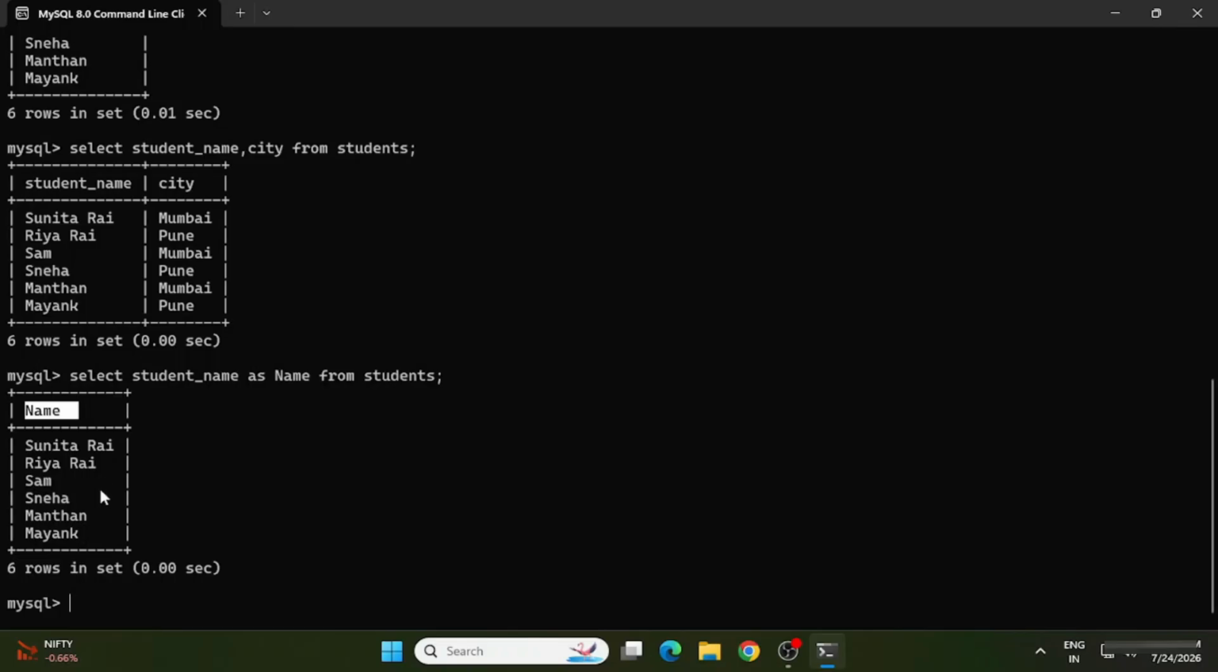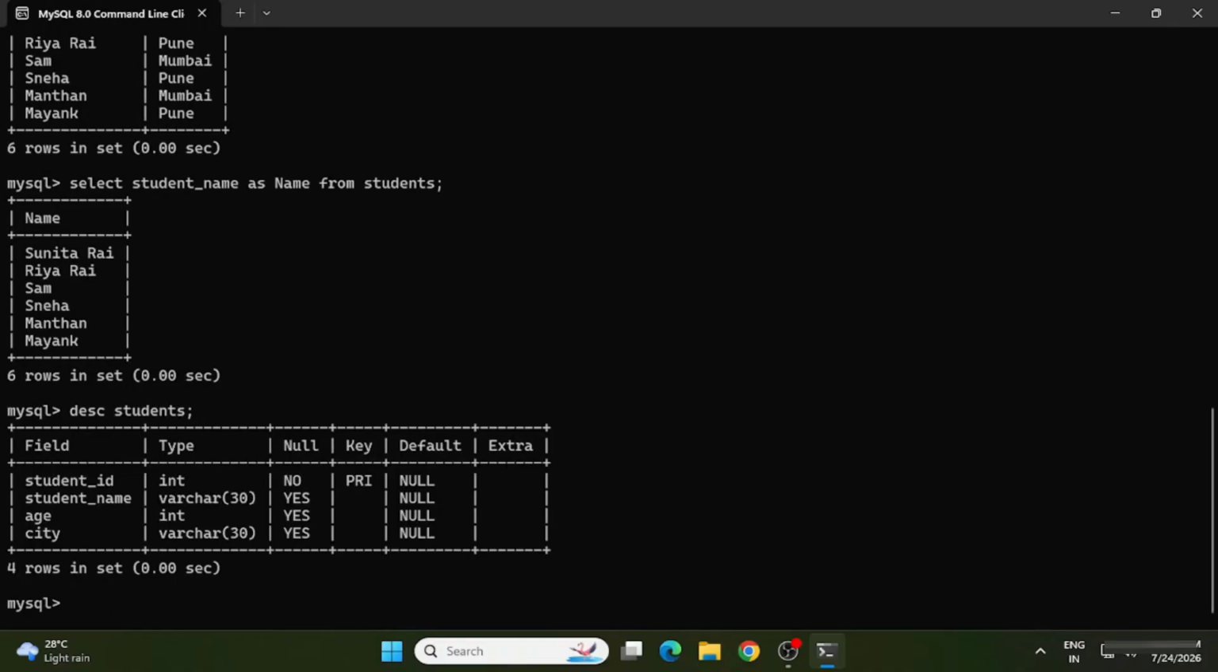to name. Now I will simply describe the table just to show you that it does not permanently change the column, it is just for display purposes. We call it aliases. Here I'm describing the table, and my original column name is as it is, it has not been changed. You can use as, or you can simply write select student_name and then name from student. You can put double quotes also, no problem, or without double quotes also it works.